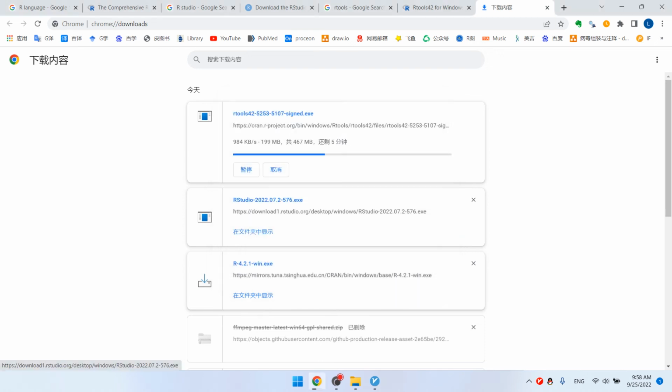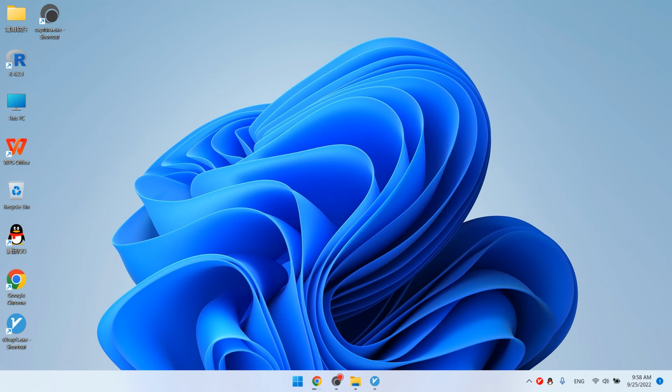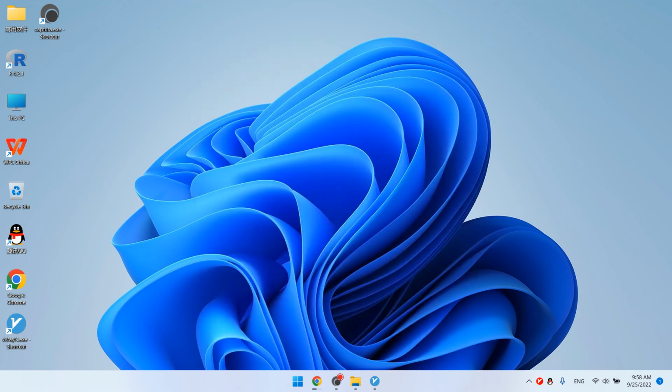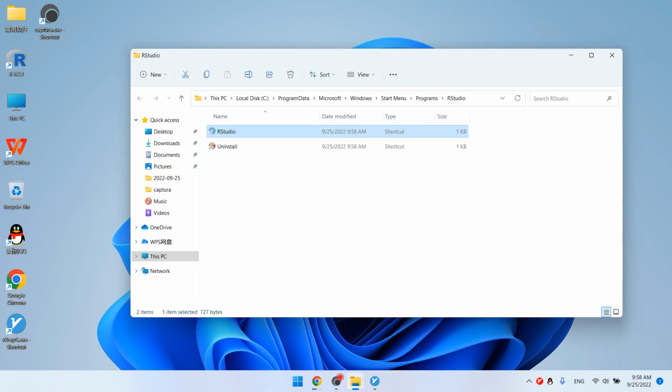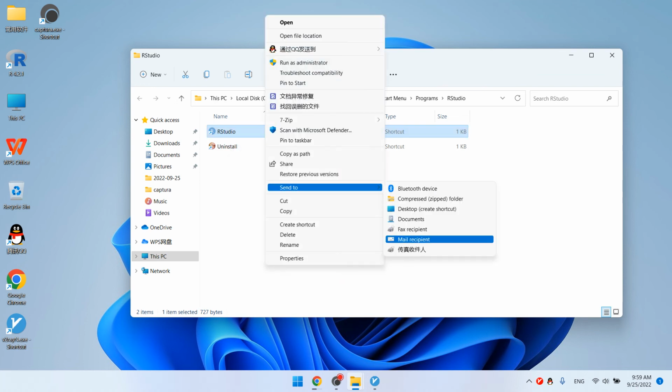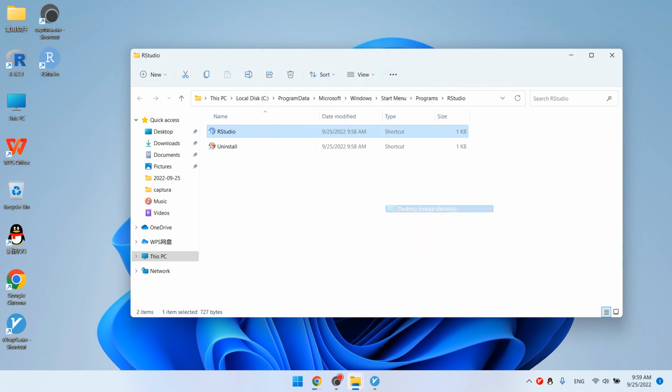Then finish it. Now we can go to the desktop. There is no shortcut for Rstudio. Now we can click it here. Here it's recently added. Now we right click it, and we can just open file location, and we can send this to our desktop so that later we can open the Rstudio easily. Show more options. We send it as a shortcut to the desktop.